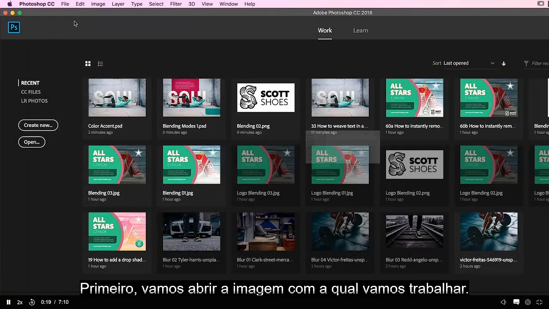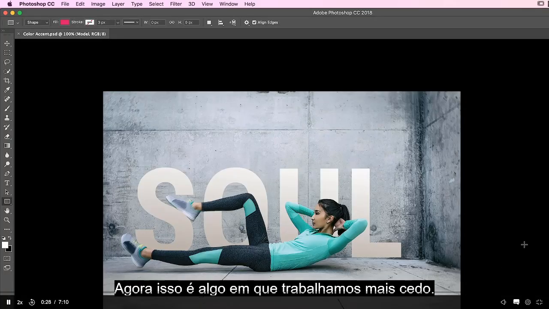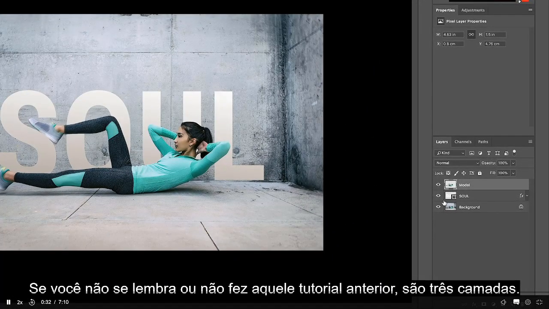First up, let's open the image we're going to work with. You can use any JPEG. If you want to follow exactly, we'll use 10 blending modes and go to color accent.psd. Now this is something we worked on earlier. If you can't remember or you didn't do that earlier tutorial, there's 3 layers. I'm going to turn the top 2 off, so it's just the background.